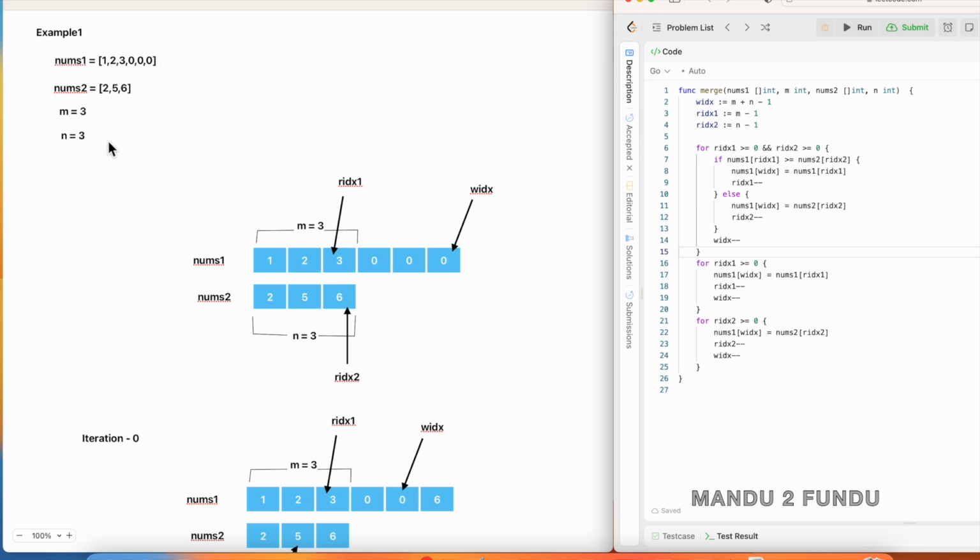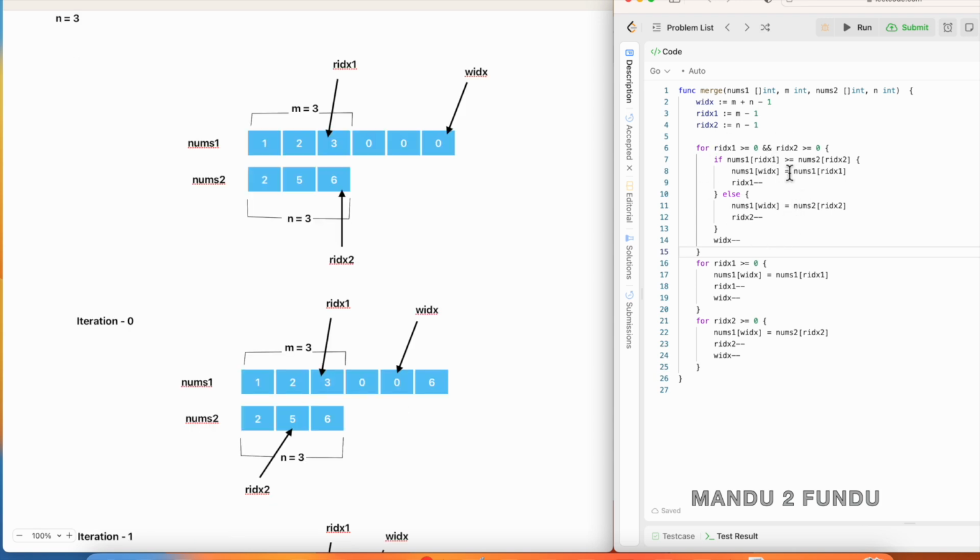Let's do the code walkthrough with this sample input. So the first for loop compares the elements pointed by read index 1 and read index 2 and writes the larger value in the entry pointed by write index. If read index 1 is bigger, then we write that data into the entry pointed by write index. 3 and 6 are compared, and then 6 is written into the entry pointed by write index, and then the write index and read index 2 are decremented.